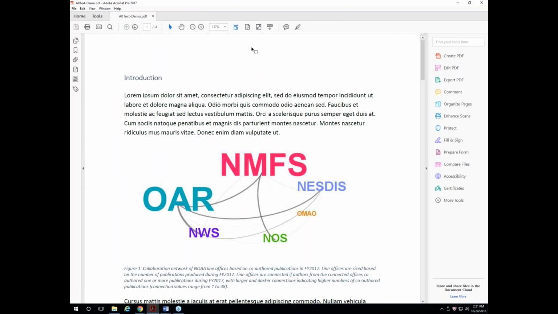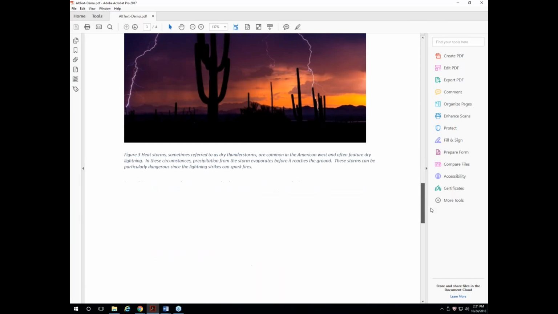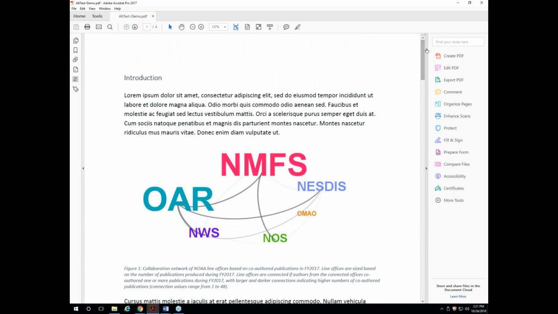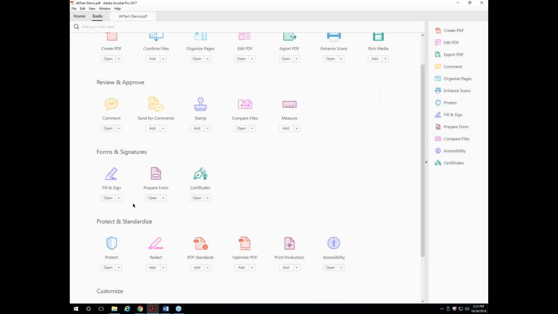So here is our document. You can see my images, my captions are all here for everything. So what I'm going to do to run the accessibility check is within Adobe, there's an option for accessibility. If you do not have it on your right-hand bar, if you go to Tools, under Protect and Standardize, there's an option for accessibility. It'll either give you the option for Add or Open. If you already have it pinned to your toolbar, it'll be here and you can just open it, or you can click Add and it'll add it to this toolbar here.